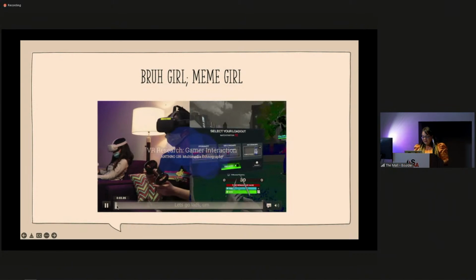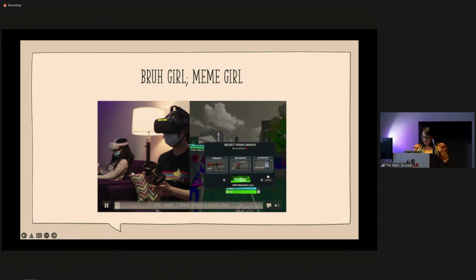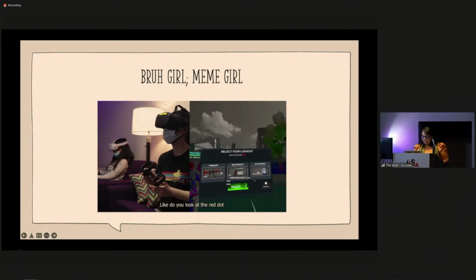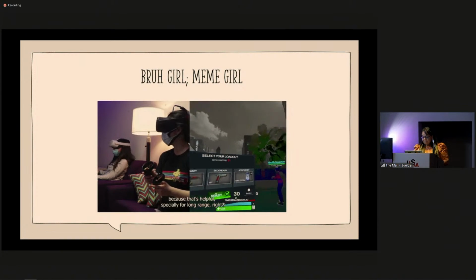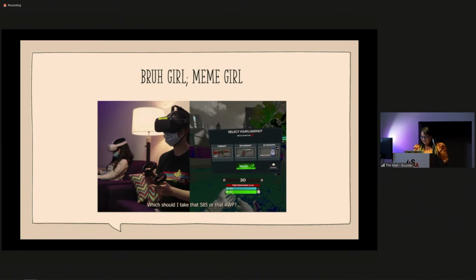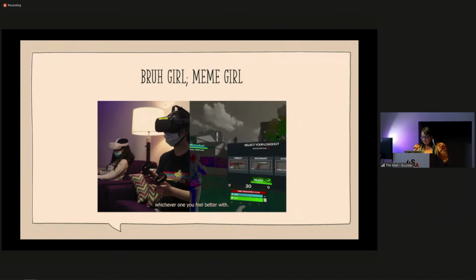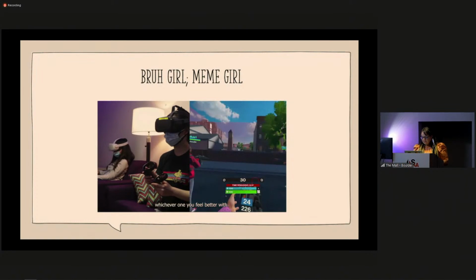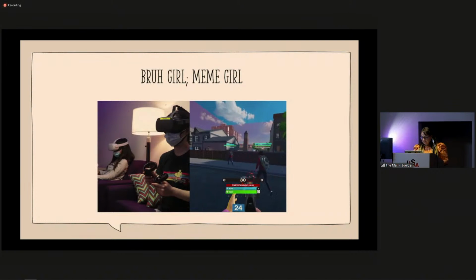Should I go on the? Yeah, I think that's a good idea. Do you look down the sights when you use a rifle? Like, do you look at the red dot? Because that's helpful, yeah, especially for long range. Wait, which should I take, the S85 or the AWP? Whichever one you feel better with. Okay, yeah. I had the one I feel best with equipped.